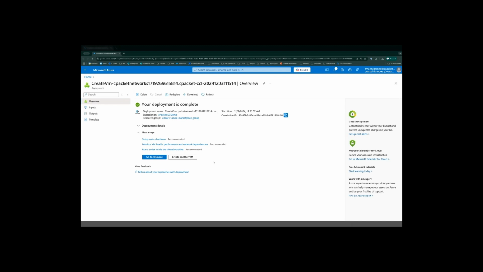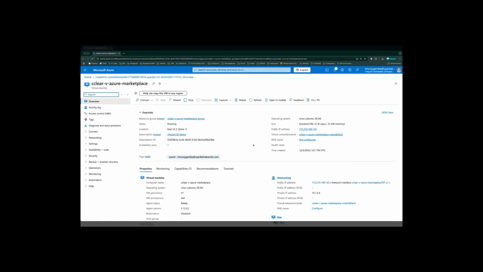Okay, so now that we've given this a couple of minutes to complete, you can see that the deployment is complete as indicated by the green checkbox there. So what we'll go ahead and do is jump to the resource itself. So we'll hit the blue go to resource button. Our cClear-V instance can actually take up to 15 minutes to fully start all services and initialize. So we're going to pause the video one more time here and give the machine time for all the containers and services to initialize correctly. So we'll pick back up here in just a moment.